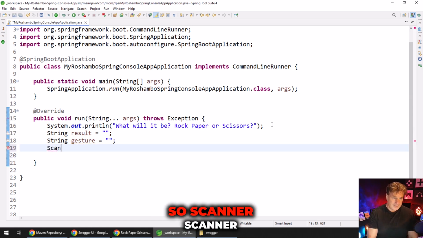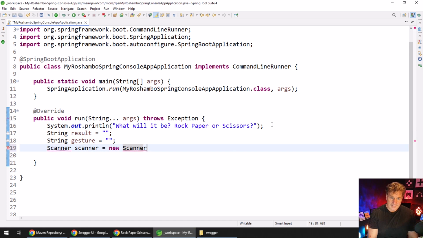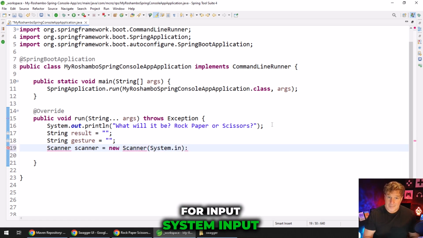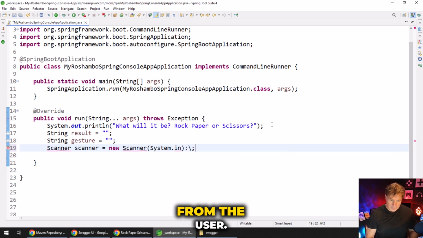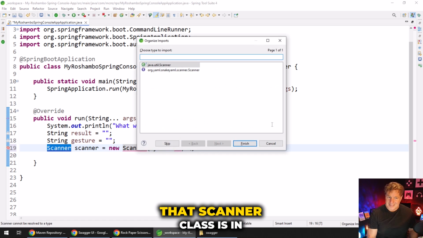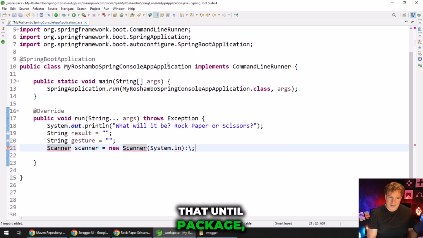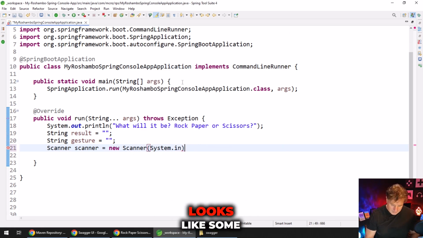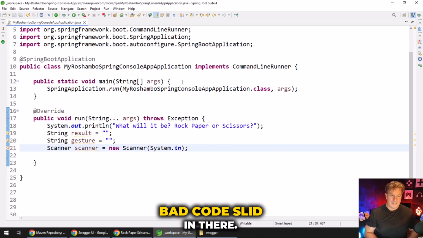So scanner equals new Scanner, and the scanner is going to scan the console for input, system input, console-based input from the user. I've got to do Control-Shift-O just because that Scanner class is in the util package. But once we get that in, there we go. Boom, Bob's your uncle. Looks like some bad code slid in there.